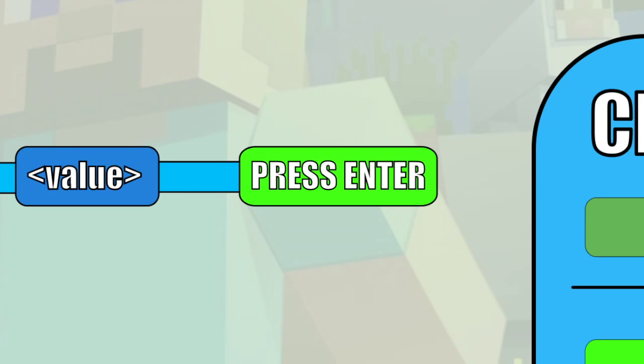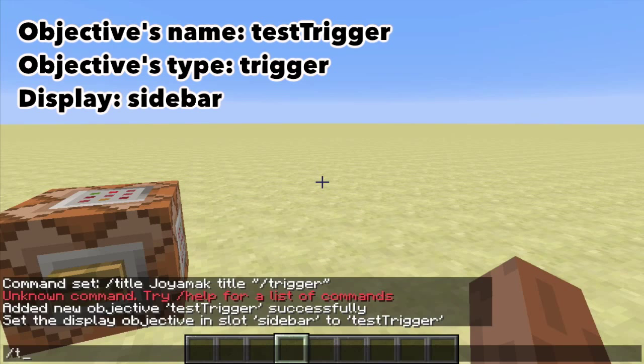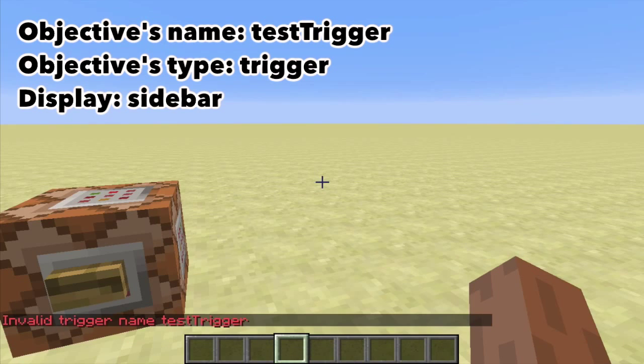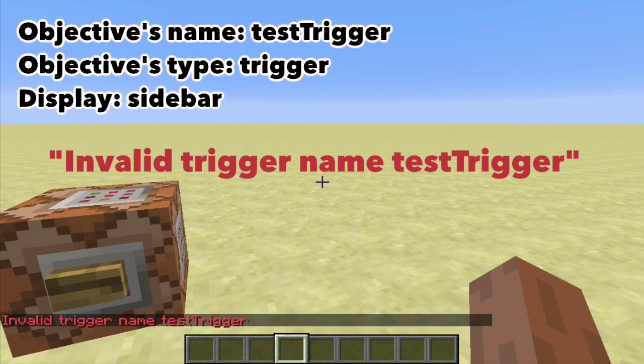The thing is, if I try doing that right now, it will not work. Let's try it just for fun. Alright, so let's start with /trigger, the objective's name, which is test trigger, and then set or add. I'm gonna just try set. Then let's set it to 10. Boom, it doesn't work. It's saying invalid trigger name test trigger.